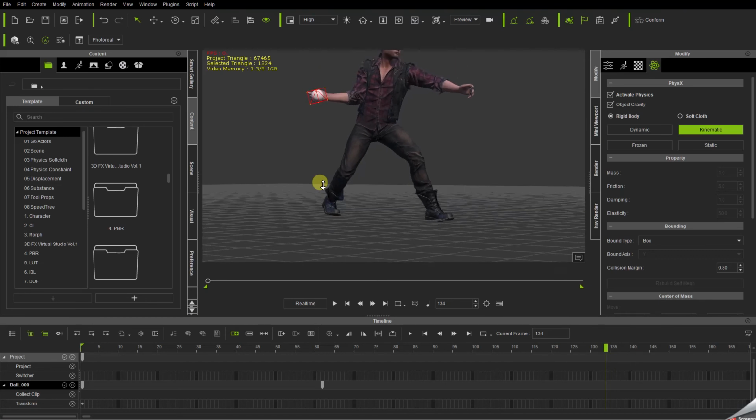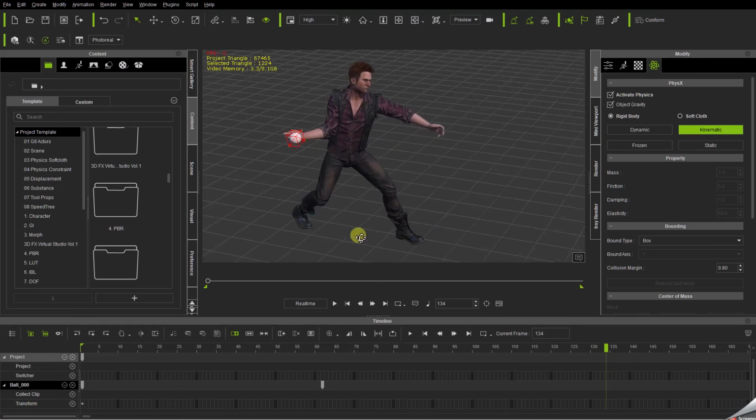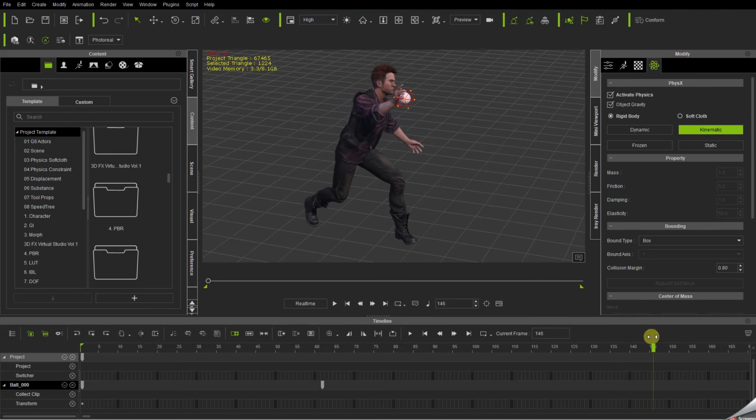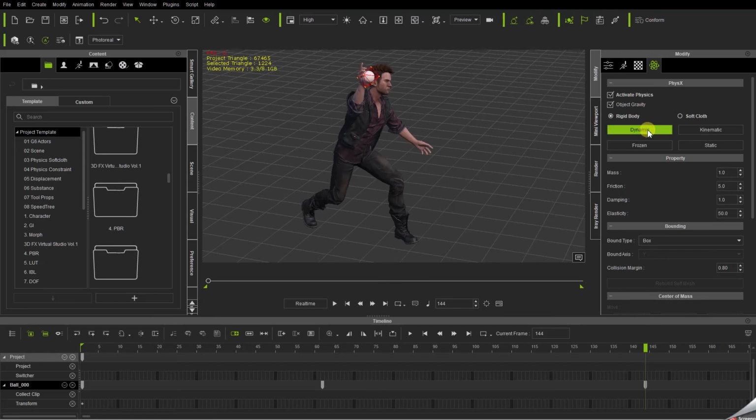And so I'm going to move forward in my animation just until where I want him to let it go, which is probably somewhere right around here. Say 144, 145. Let's do 144. And now all I need to do is change the physics state to dynamic. And that will now let the ball be controlled entirely by physics. And since it already has a trajectory, it will follow that.